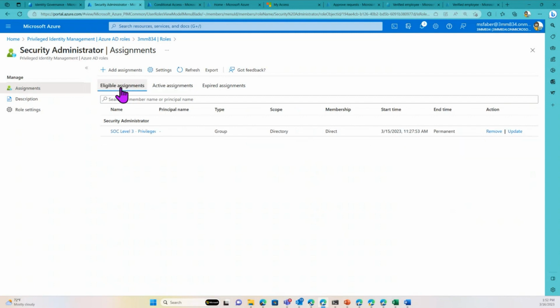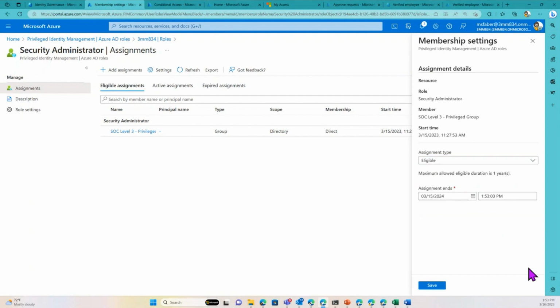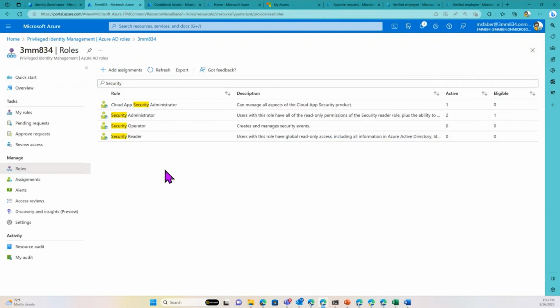The same thing would go for any new eligible assignments. This was permanent before. If I update it now, because I unchecked that box, now I have to have some kind of a date when this ends. So let's see. I am going to show you first this, and then I'll come back to show you the other ones.